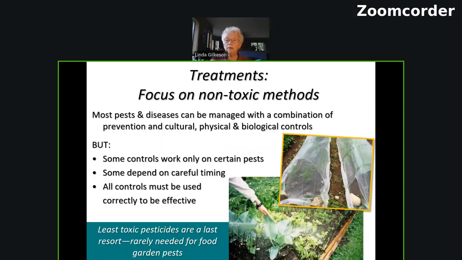So, moving on to the things that we've got in our toolbox, the focus is on non-toxic things. Most of them are prevention, or they might be called physical or cultural controls, like blasting aphids off with water. It's hardly a chemical control. It's not a spray, but it's the pressure of the water that's doing the damage to the aphids. We do need to understand how these controls work, because they only work on certain pests. You can blast aphids off with water because of the way their mouth parts are, but there are a lot of things you can't blast off with water.